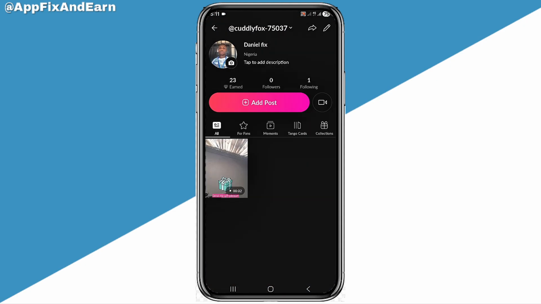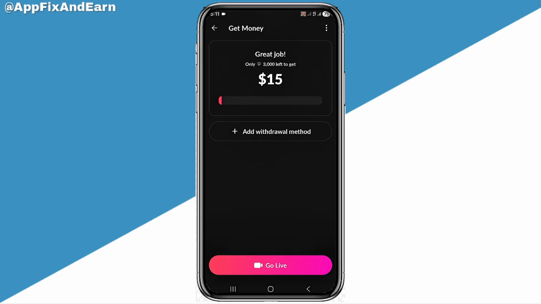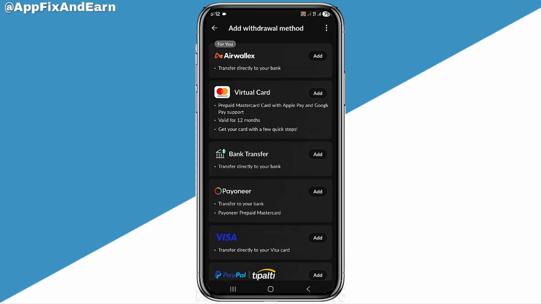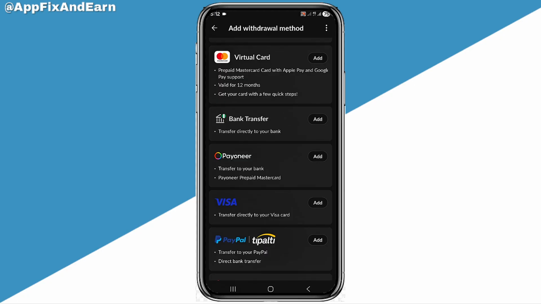Looking right here on the screen as well, you can see where it says end 23. If you click on that, this is where you are going to see the amount you've earned so far on Tango. So let's say you want to withdraw the money you've earned so far on Tango. Looking here on the screen, you can see where it says add withdrawal method. You can simply click on that and add a withdrawal method. If you're confused about which withdrawal method you should select, you can select any withdrawal method. Any withdrawal method right here can work.